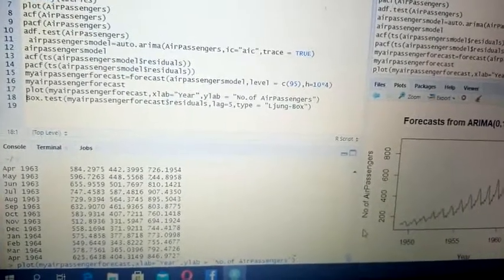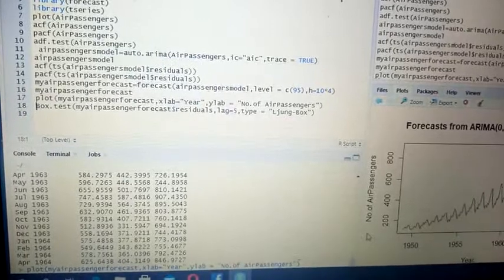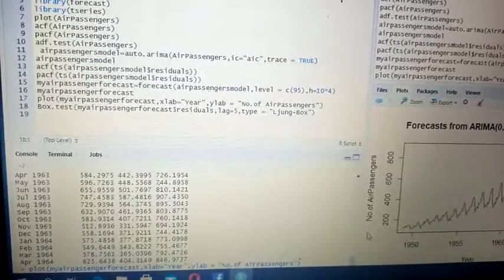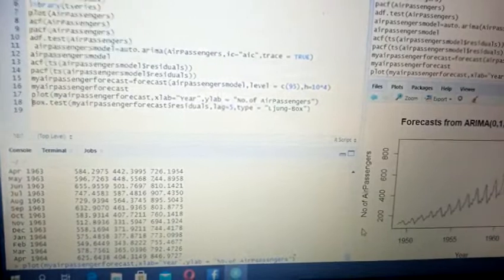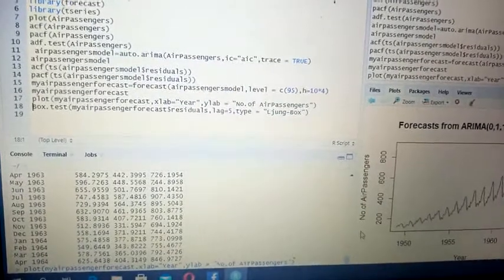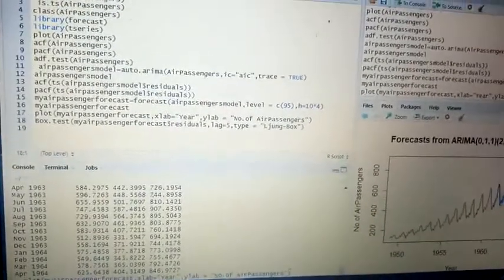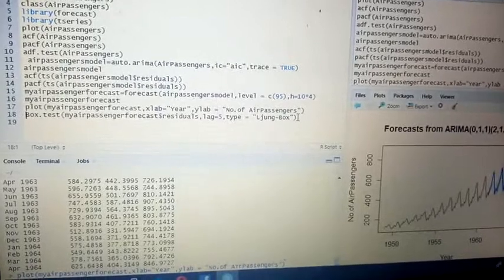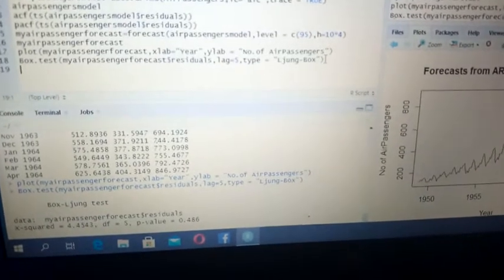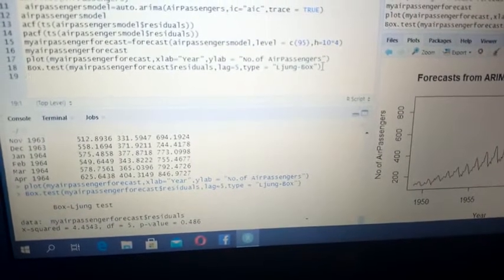This test is used to check for model validity as well as checking whether there is still some autocorrelation in your model. So if you find a p-value greater than 0.5, it means that your model is valid and there is no autocorrelation. So with this, if we set our lag to be 5 and we run it, we'll see that our p-value is 0.486, which is less than 0.5, meaning there is still some autocorrelation in our model.